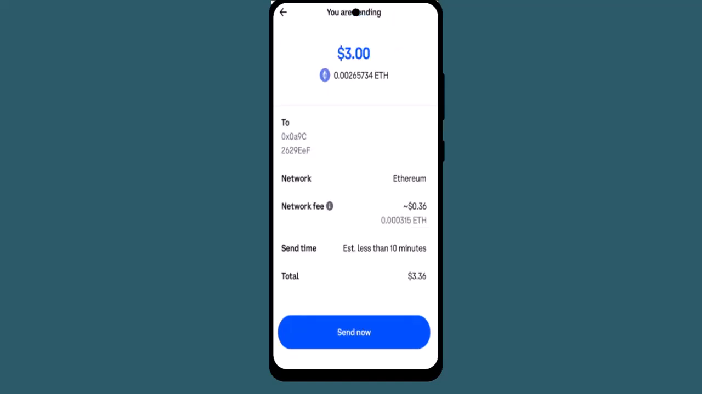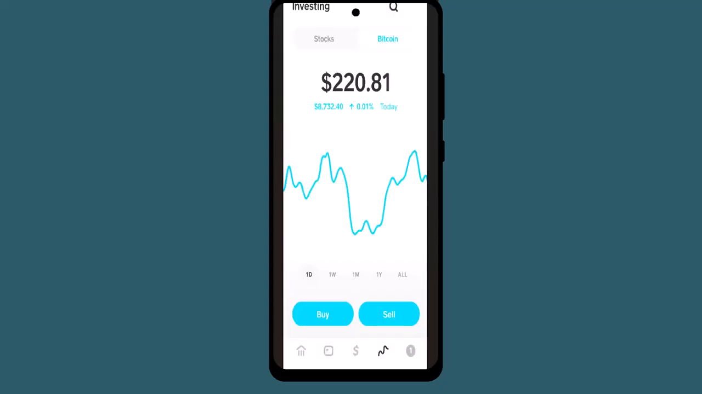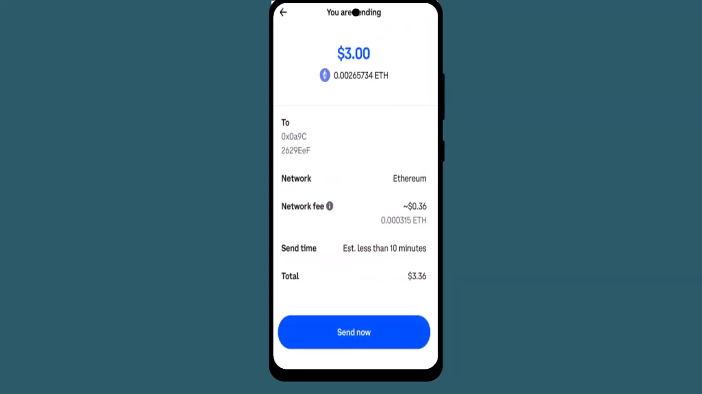And lastly, you'll need to go through all of these interfaces, which means that you'll have to confirm all of the information, whether it's correct or not. And if it is correct, then tap the send now button located right at the bottom, and that's basically it. Then you'll be receiving a notification stating that you've successfully withdrawn from Coinbase wallet. In this way you can withdraw from Coinbase wallet.